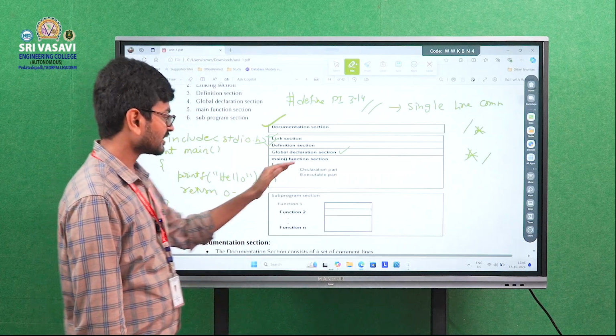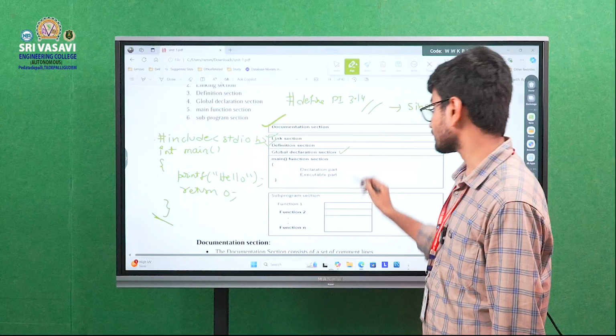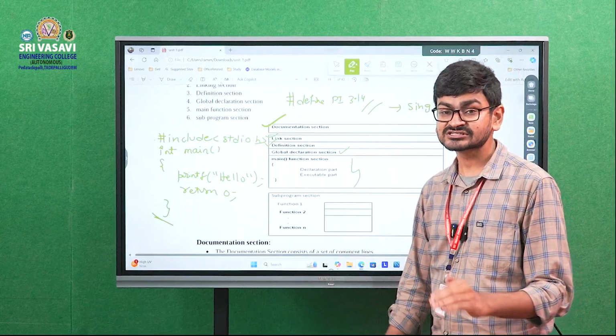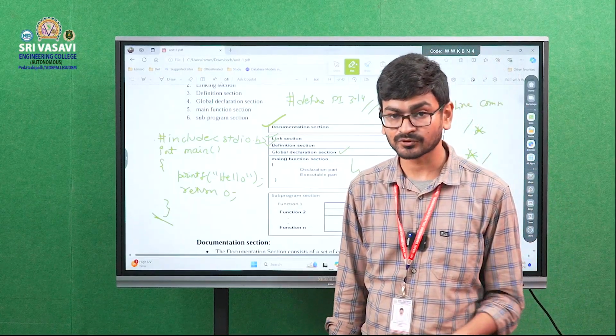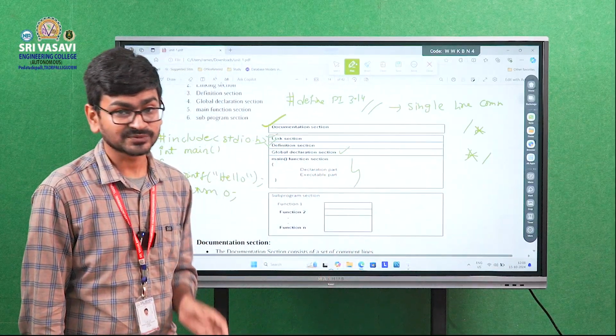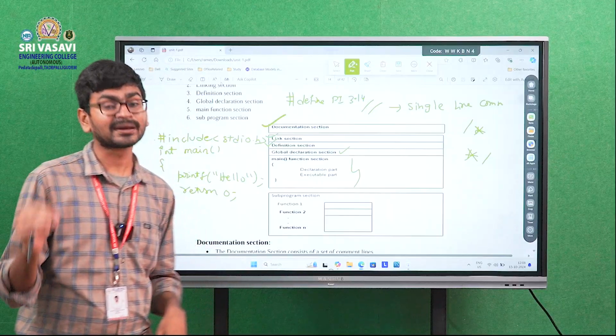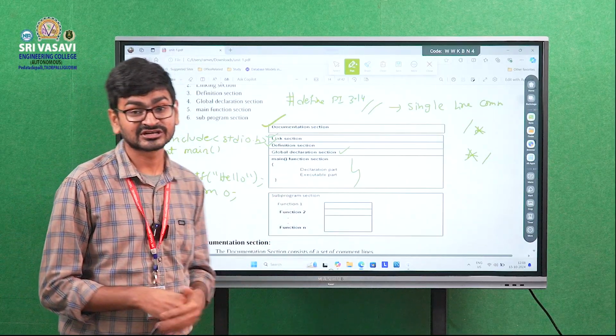Okay, so the next section is a very important and mandatory section called the main function section. This main function section is the entry point of any C program. Without main, there is no C program. So this is very much important, because the compiler starts the execution from the main function itself.